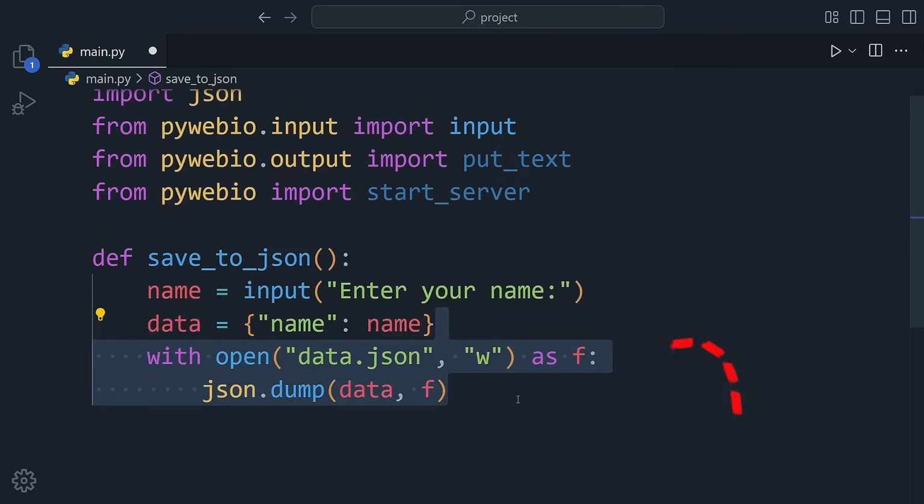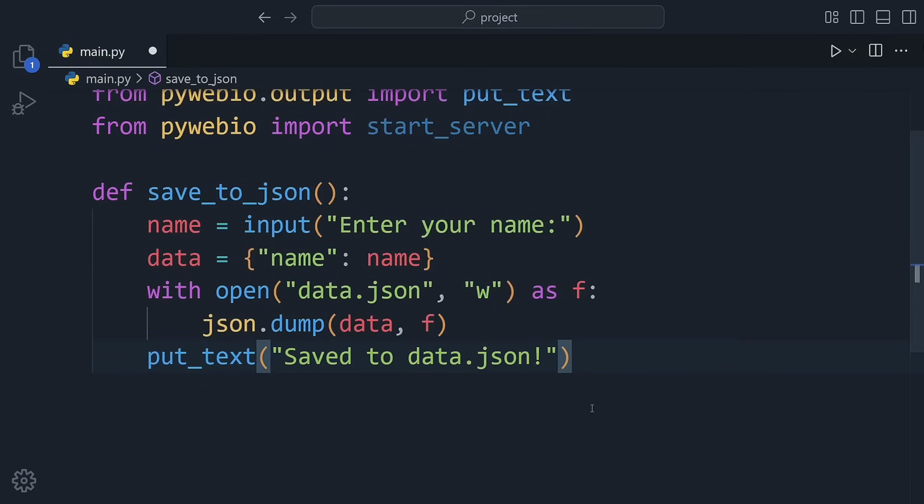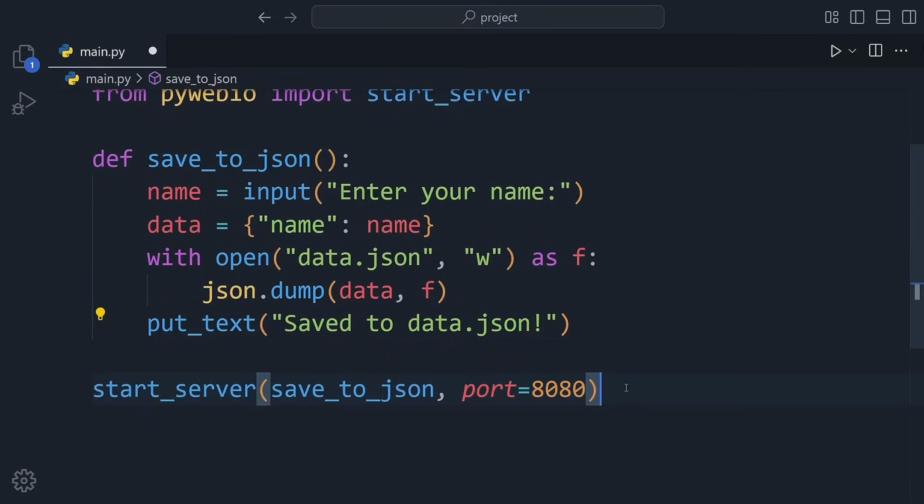Then we open a file named data.json in write mode. Using Python's json.dump function, we save the dictionary into that file. Finally, we show a message on the screen saying "saved to data.json" using put_text. That's it. Simple and clean.